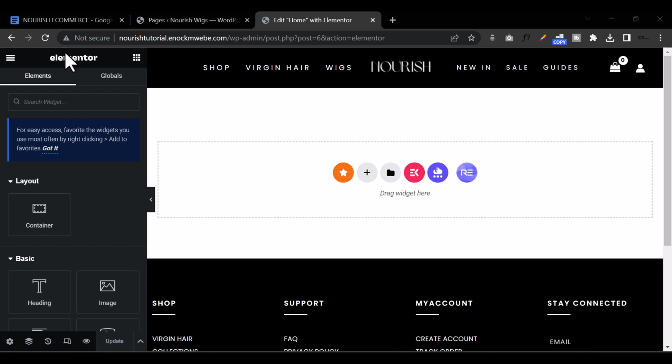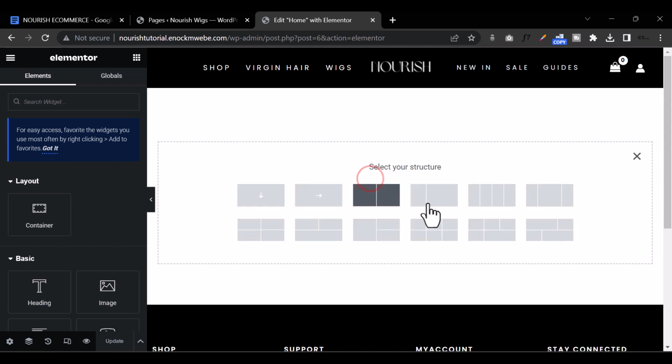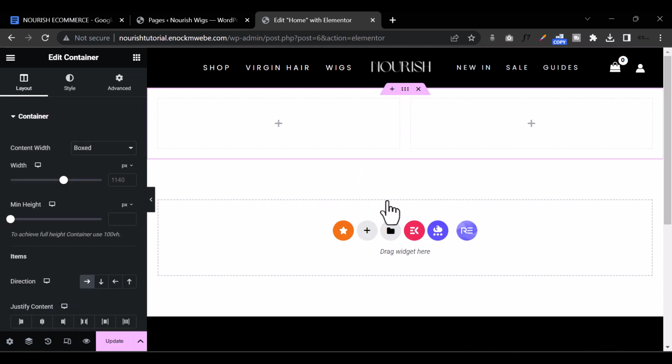So Elementor is now open, and the first thing I'm going to do is add a section right here that has two sections. Okay, it's a container actually that has two sections. Now I'm going to click on this section right here.